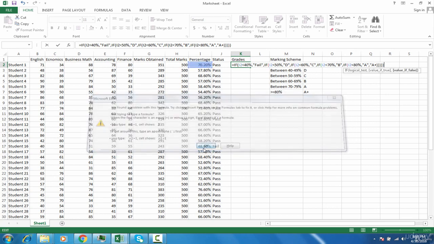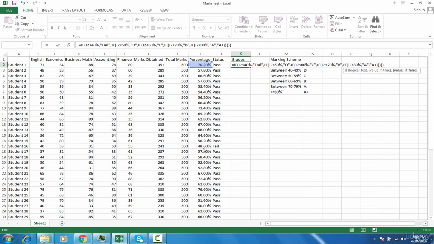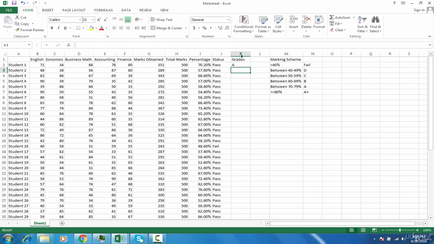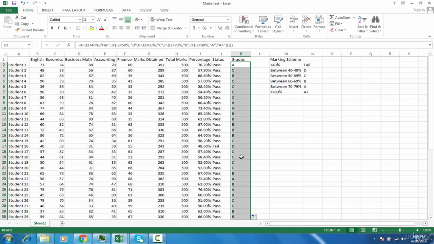I think there is a mistake. Oh, I forgot to put the inverted commas here. So inverted commas and enter. There you have it. The result is A, and if I drag it down, you can see all the results.